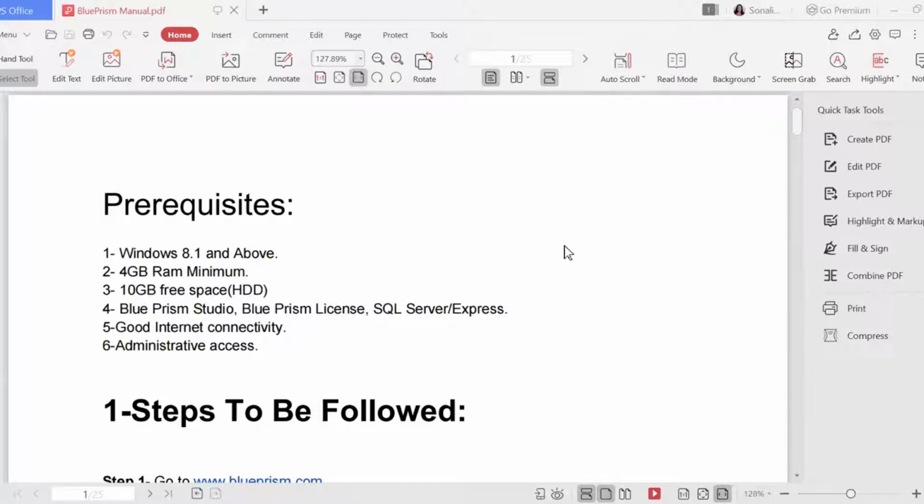Students, today we are going to start with the installation process. As you can see my PDF over here, you have the prerequisites, which we already discussed in the last classes. We are just going to see how we are going to install Blue Prism and the process. In this PDF, we will find the exact steps which you are going to follow.